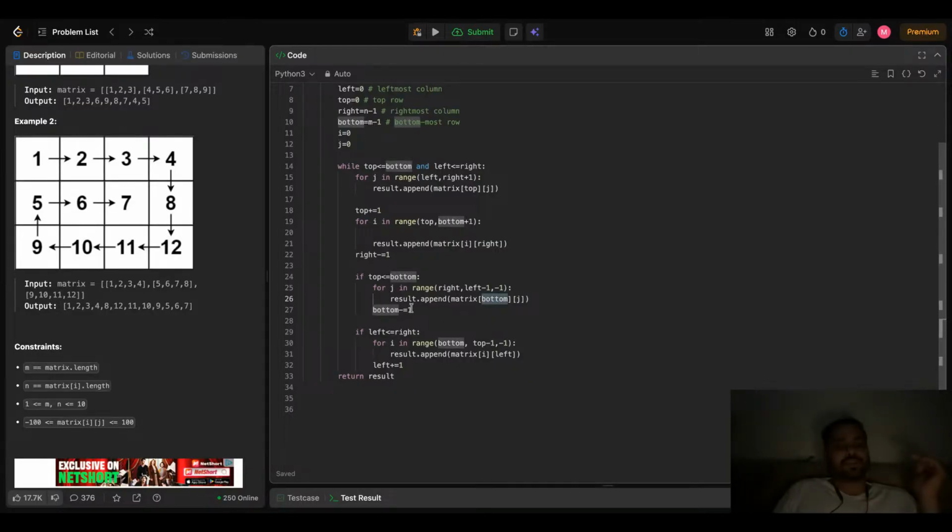Okay. Now when I reach 9, then I have to push this up. So with this, I will just say bottom minus equals 1 every time. Every time it comes in this direction, it will always do bottom minus 1. Okay.